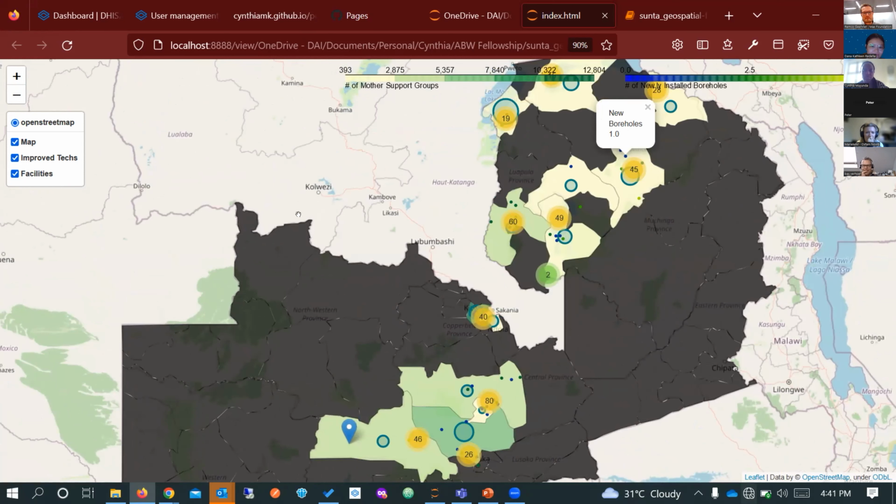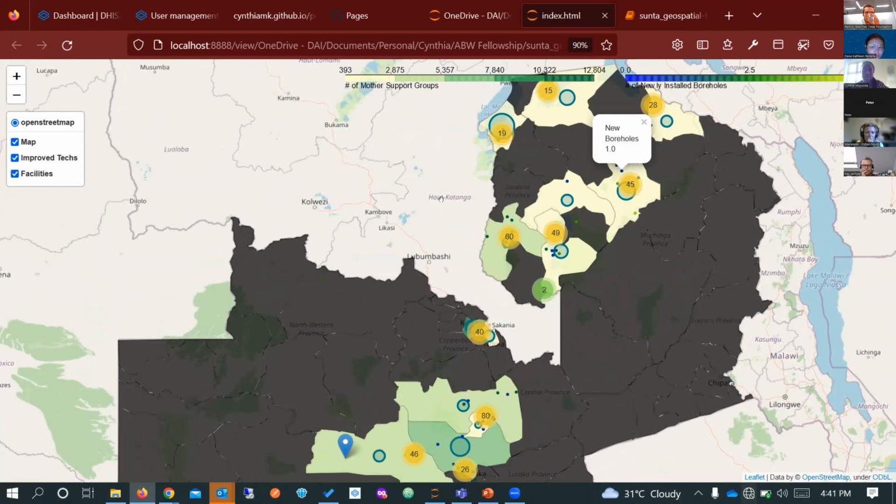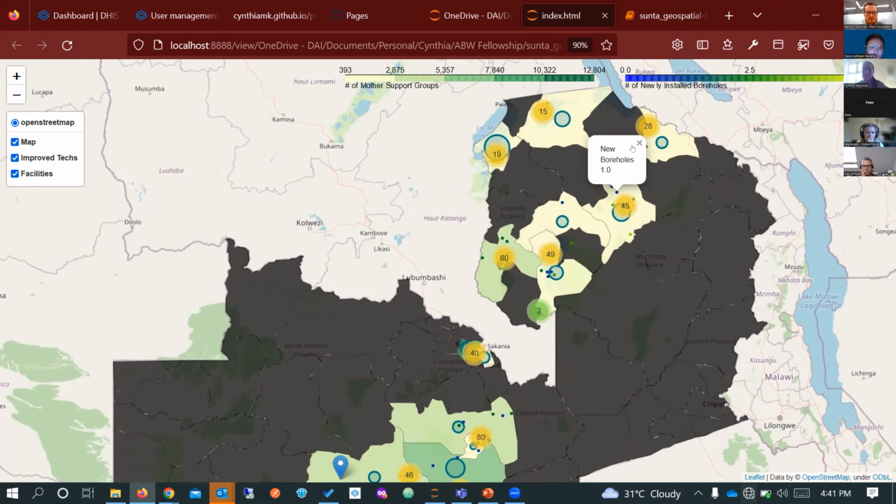So what we want to do is map out the indicators and see which areas are lagging and which areas are really strong. And this will help us push most of our efforts in trying to bridge the gaps in the weakest areas. Thank you.